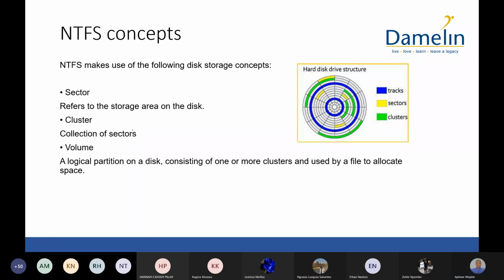Physically, it's one hard drive. But what are sectors? Sectors are the smallest units. You can see here, assume that this is one platter, and the yellow parts are the sectors, the smallest units. When we have a collection of sectors, we call that a cluster.